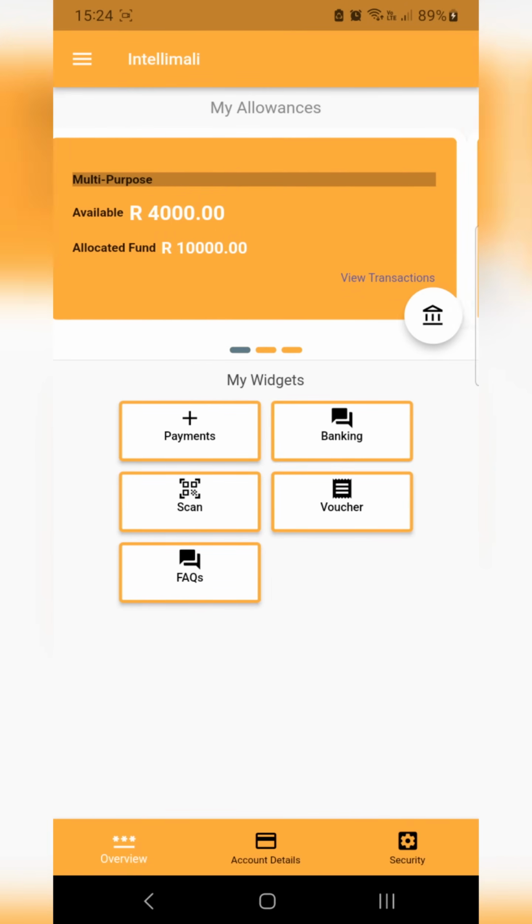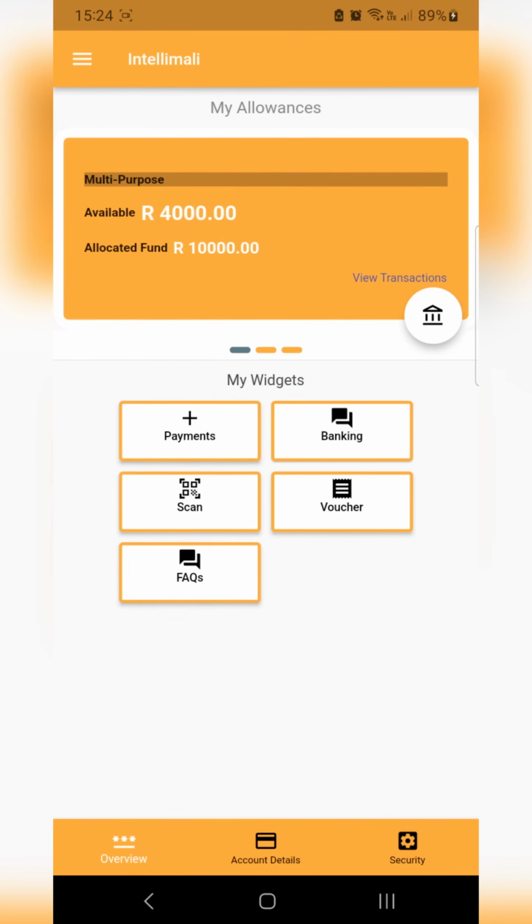Right, so now my account is set up successfully, and now I can see my allowances on top here. I've got a multi-purpose allowance with a balance of 4,000 and a total allocated fund for the year of 10,000. I've also got an accommodation allowance with an available balance of 3,000 and a total allocation of 10,000, and I've got a cash allowance that will be paid into my bank account. 2,000 Rand is available to be paid with a total amount of 10,000.